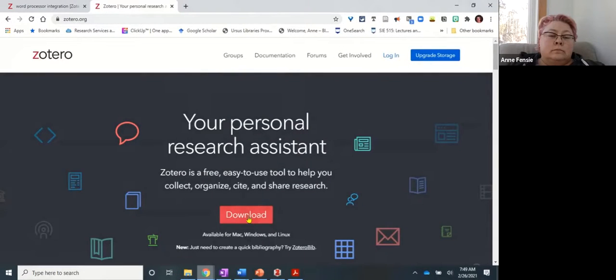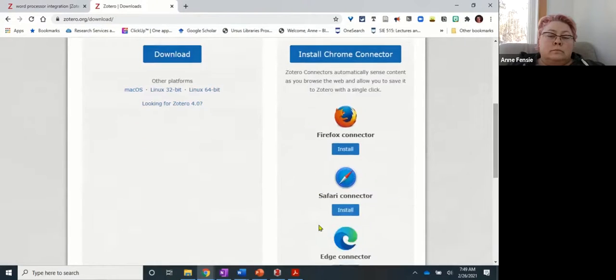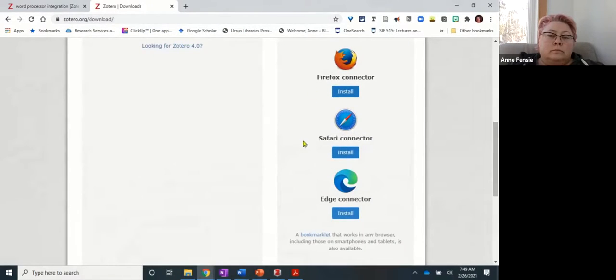So I'll go back home here, and here's the big red download button, and I'll click on that to get Zotero 5.0 for Windows. It is also available for Mac OS, and I will just download and install it. There is also here a link to install the Zotero connector. That's the browser plugin that I mentioned. And if you don't use Chrome, they do have Zotero connector for Firefox, Safari, and Edge.